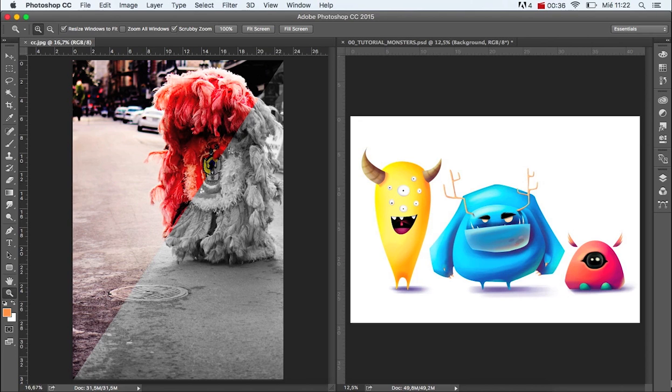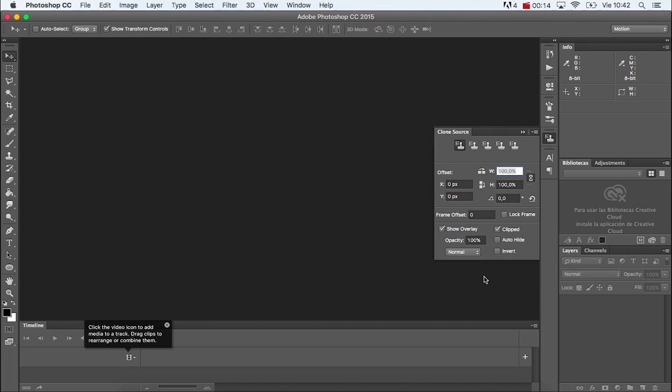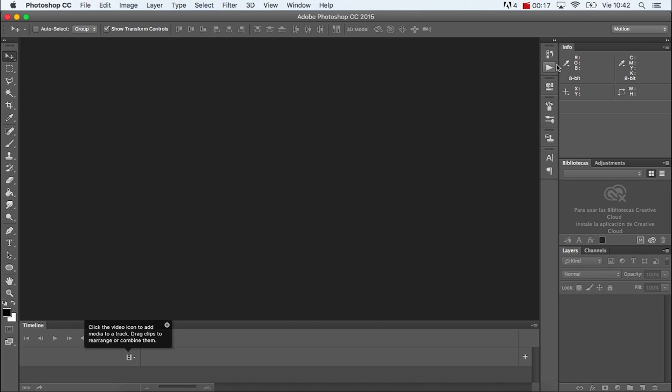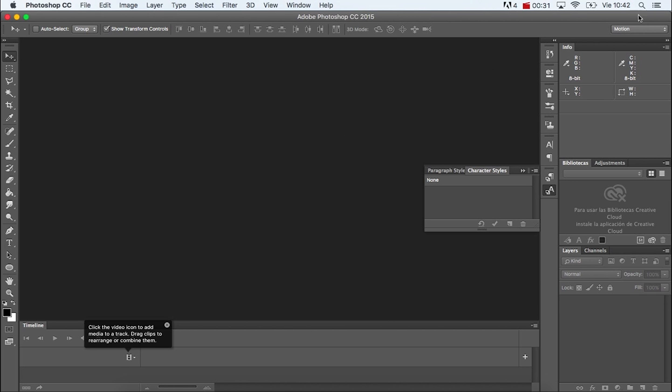Let's start by presenting the workspace. Here we have it set on Essentials. Depending on what you're going to do, you need to set your workspace in a mode or another. You can also create your own workspace and save it here.